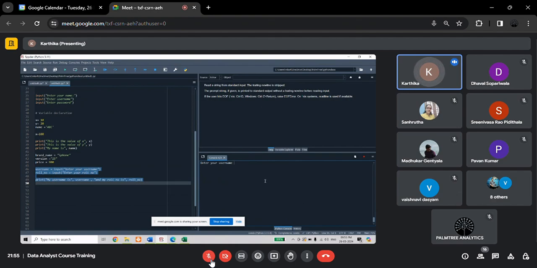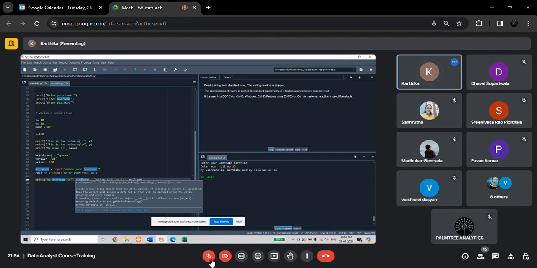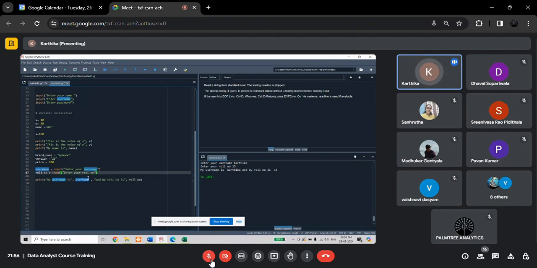Enter your username, I'm giving Kartika. Enter roll number, I'm giving 15. Can you see, my username is Kartika and my roll number is 15. Kartika will be stored in the variable username, and roll number 15 will be stored in the variable roll_number. Whatever is inside the quotes will be printed as it is, and these are the inputs from the user.